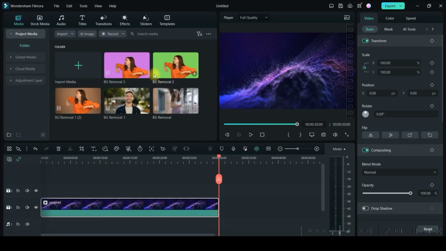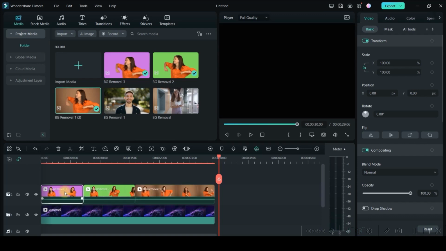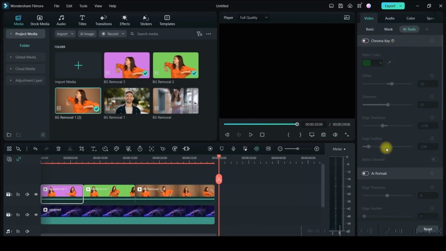Now go to media. First, I'll show you how to remove any monochromic background. So I'm taking this purple colored background first. Now select the first layer, the first video which you need to replace the background with, and go to this video option. From here, go to AI tools. Here you get two options. One is chroma key, one is AI portrait.